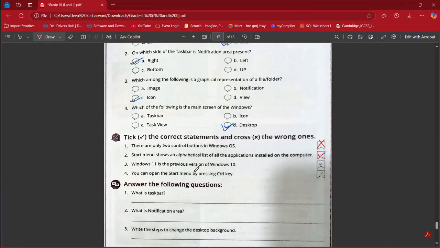Windows 11 is the previous version of Windows 10, right? So we can say it is wrong because it is the updated version of Windows 10. You can close the start menu by pressing the Control key. So it is also wrong because we have to press the Windows button or start button to open the start menu.